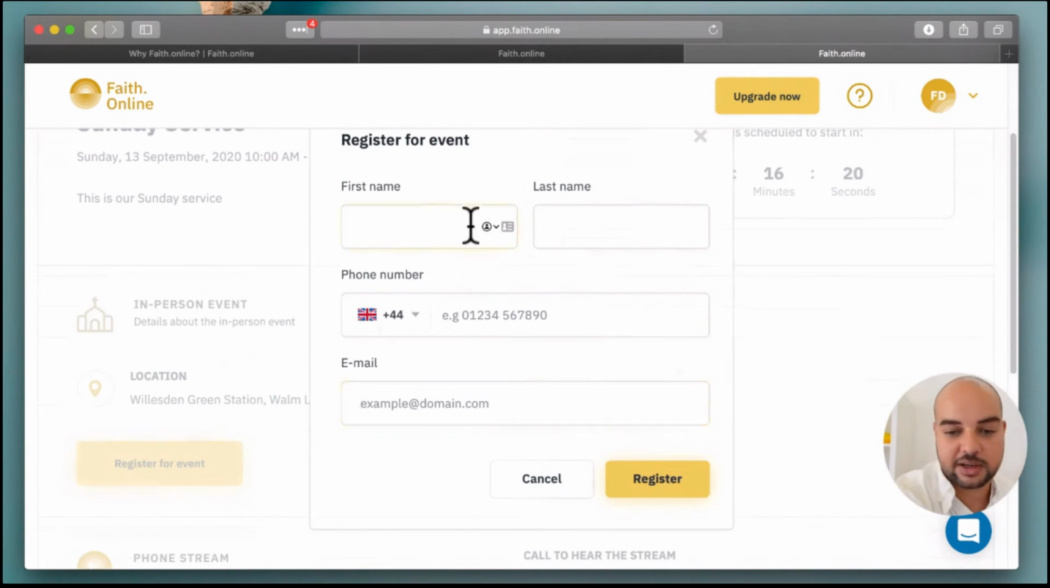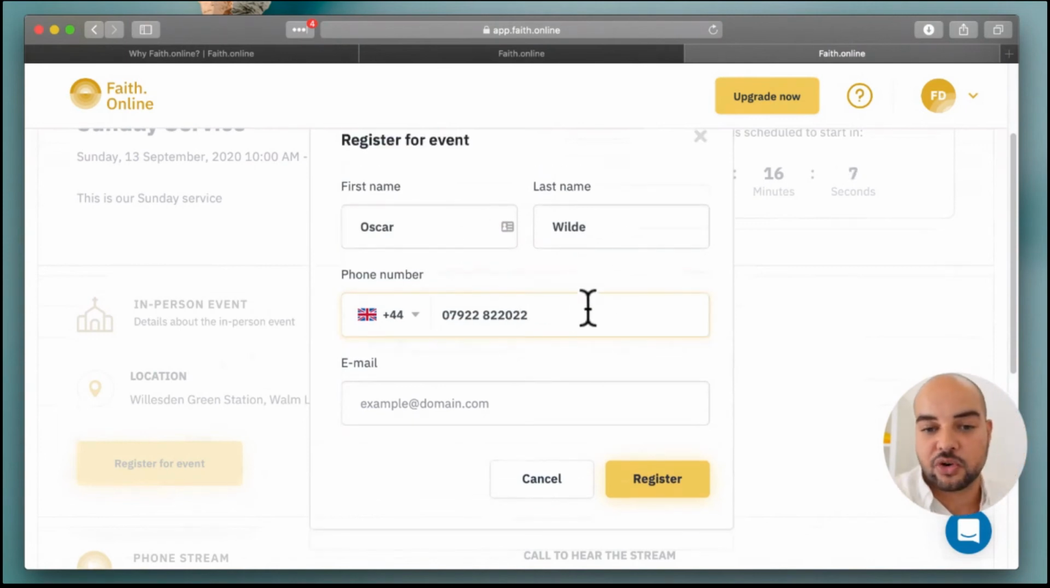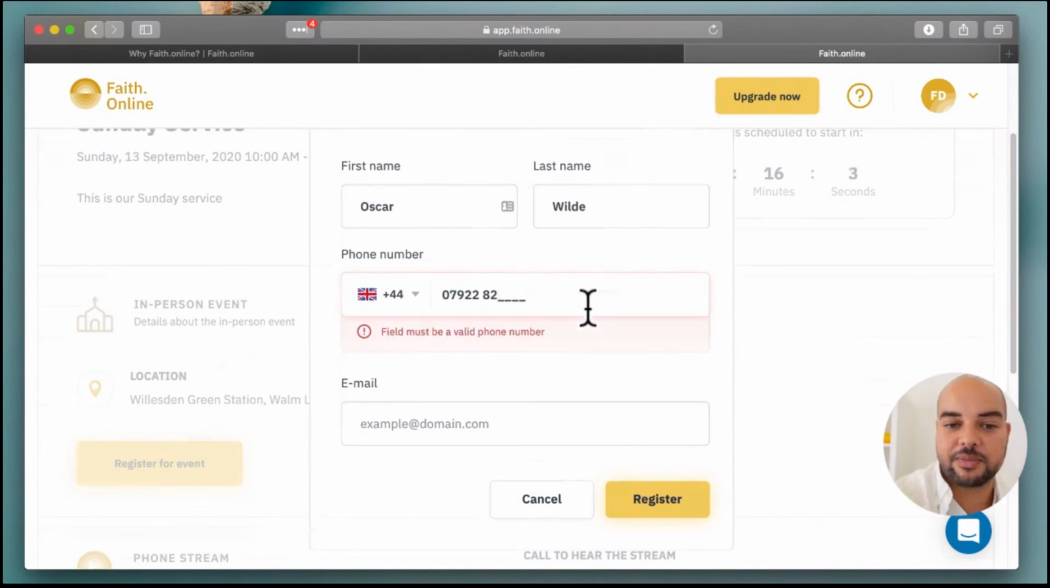So if we create here just Oscar Wild, and we put in a phone number there, and it always checks to make sure it is a correct phone number. So you see here, field must be a valid phone number.